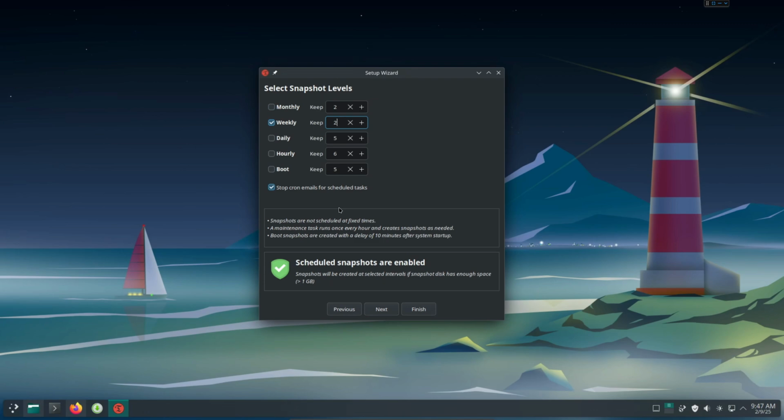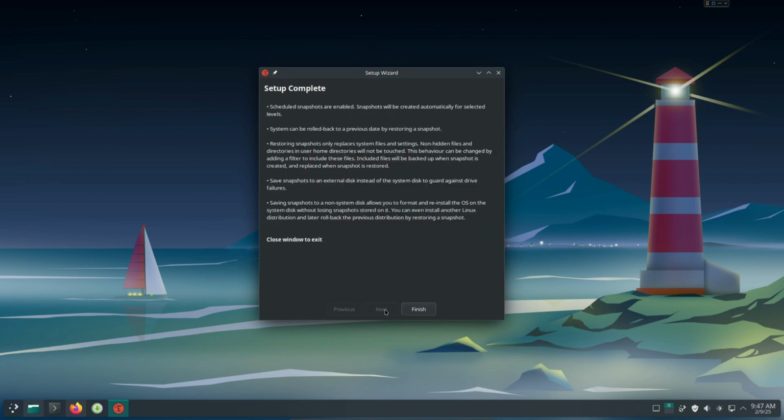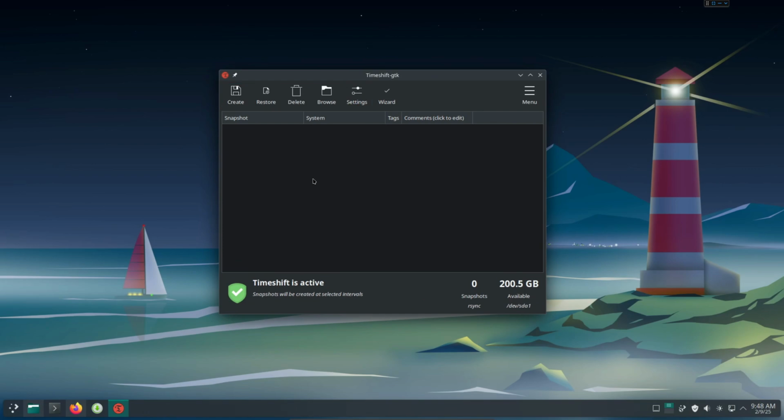If you are changing the system frequently, you might want to do it daily, but if you are not really installing a whole lot of stuff, weekly for me, it's fine. So I'm just going to select weekly, keep 2 snapshots. Next, and it's going to ignore, for example, things on your home drive and also under the root. It's going to back up just the system file. So you can just leave the default settings, then click finish, and that's it. So now you can start backing up a system.